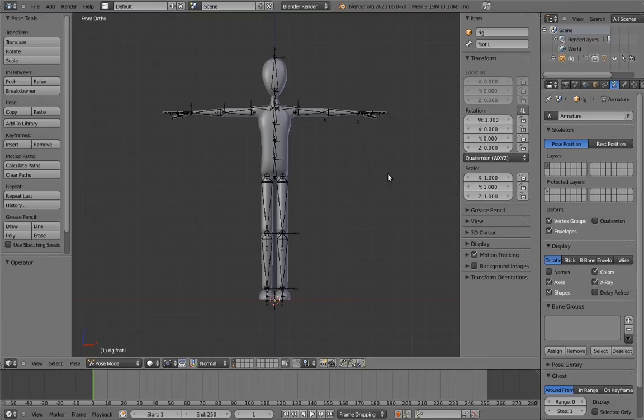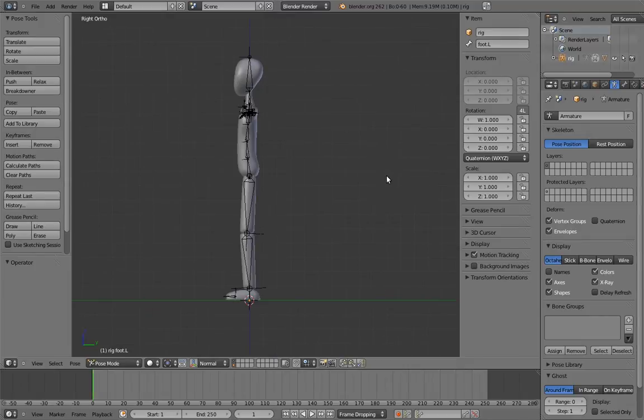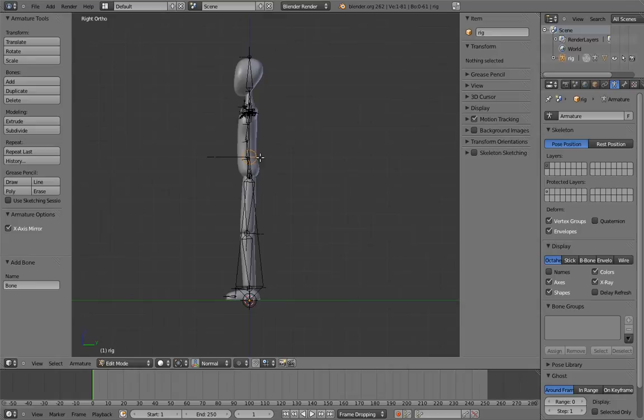Hey, look at that. It's Mr. Biped, and he looks like he's ready to be rigged. So, let's get to it. Let's start by creating a root bone, so that we can parent things to it as we go.